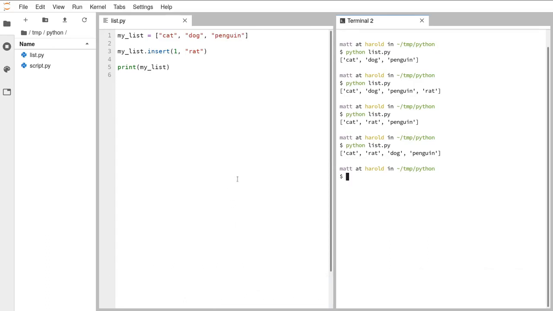So if everyone's okay with lists, we can loop over them, we can grab items out, we can change things to do with them by appending to the end, and as we saw there, overwriting or inserting.